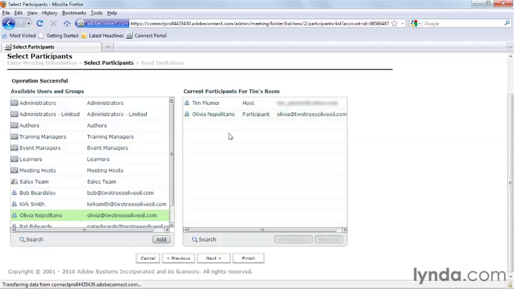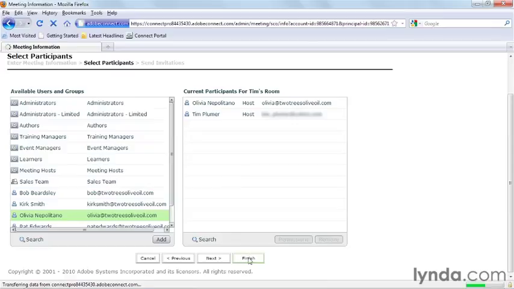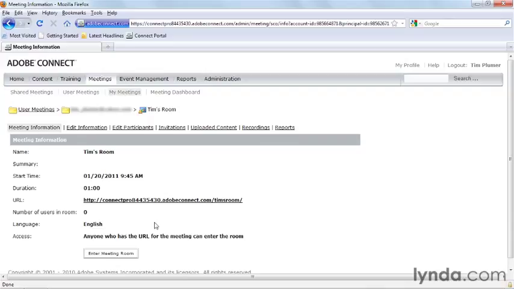And right now, she's a participant. But if she's going to meet with people in my room, in my absence, I might like to select her name and set her permissions so that she herself is a host. What that means is that she can enter the room as a host without my presence, and that means that the room is a lot more flexible as a result. So I'll click Finish. Now, at this point, my room is configured.